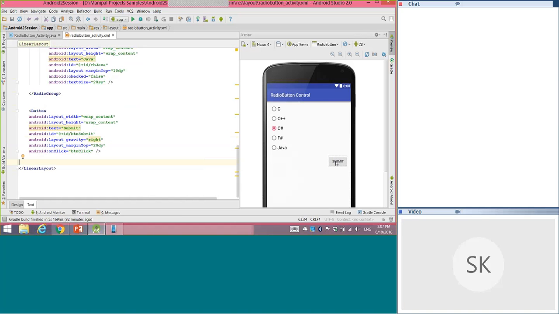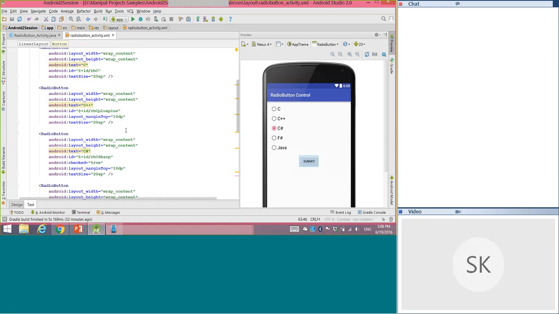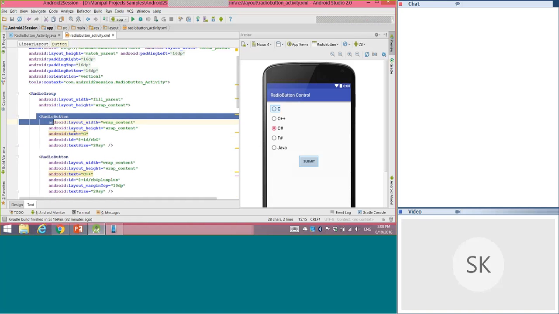Here, if you want the button to be on the right side, you can say layout gravity equals right, or left, or center horizontal. Fine. So we have 5 radio button controls, all the same.